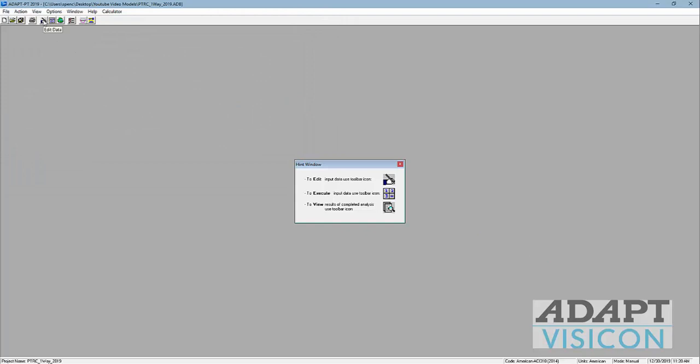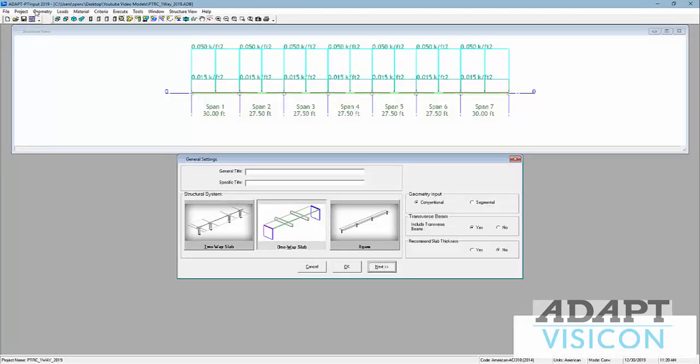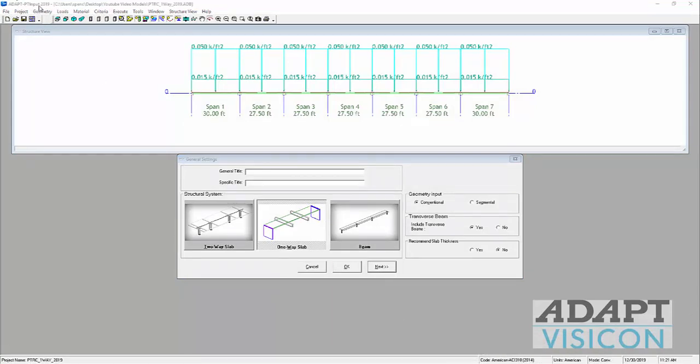In the PT input, we're going to use the option to edit data. We'll go up here to geometry. We can see we have a 7-span system, and we have these transverse beams modeled as the supports for the one-way slab. So these are actually the beams now that we're going to set up in the beam example.